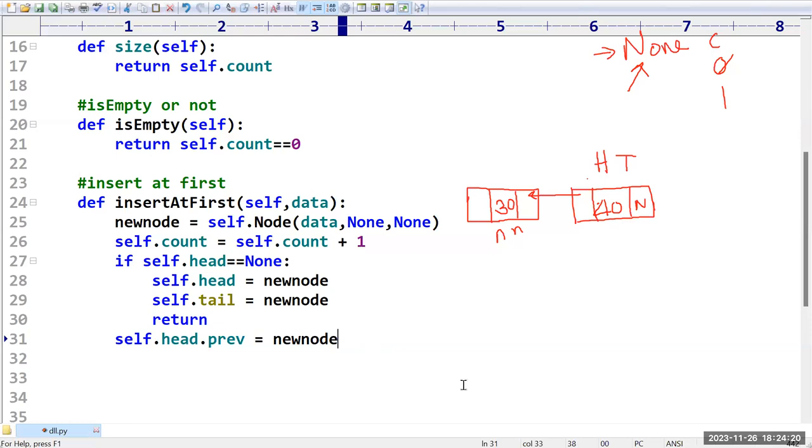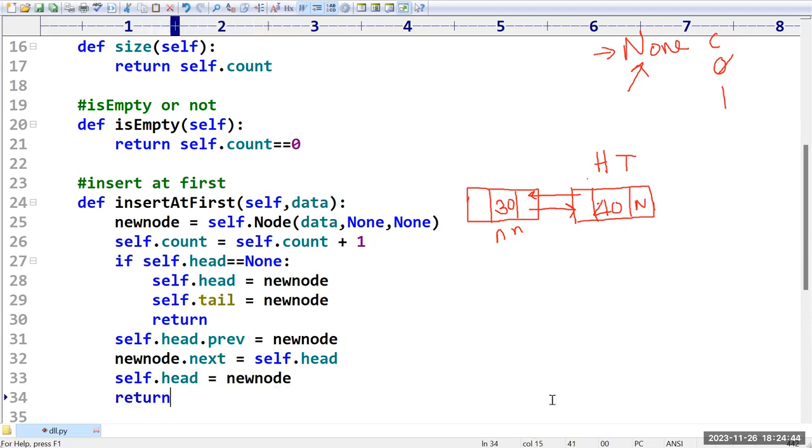Okay, fine. What is the next one? We have to take new node dot next field will become self dot head. Where is new node? This one only, right? Its next field is pointing to self dot head. Like that, we are attaching these two. Now, after this, whatever node you created, new node, will become head. That's all. Like this, we are going to create the nodes.